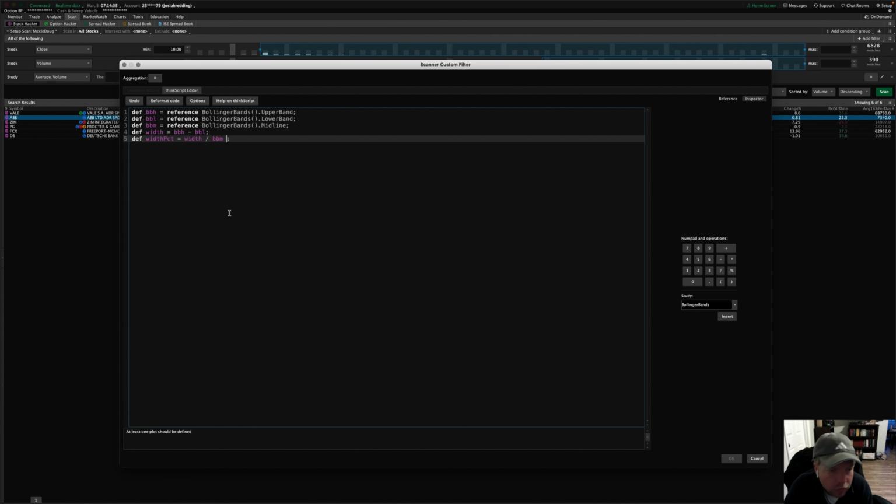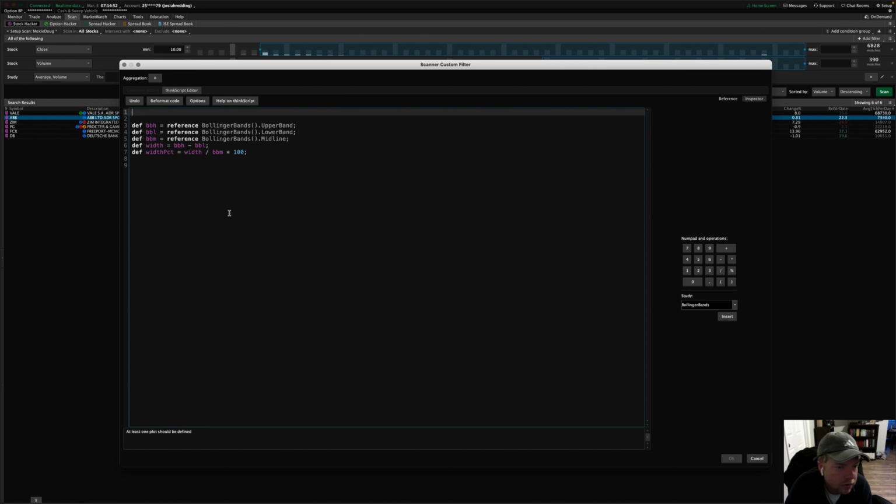And if you want, you can multiply that by 100 to put it in typical percentage terms instead of decimal. So this would be the width in percentage terms relative to the mid, and then we can create a plot statement, or let's just do this the right way. Let's put an input up here that says max width percent equals, and we can say maybe 1%.